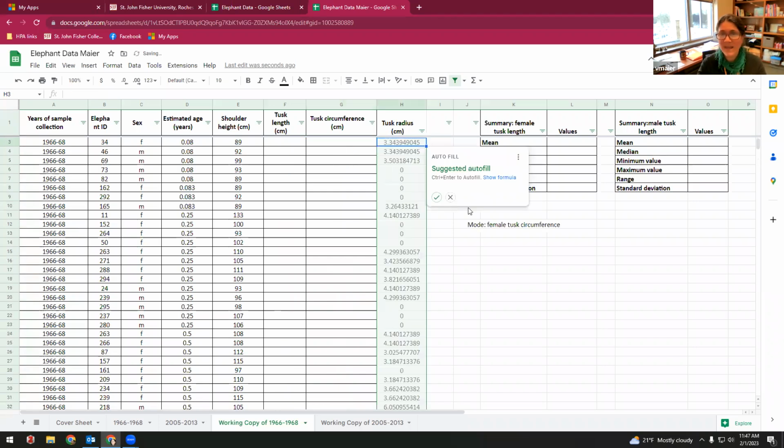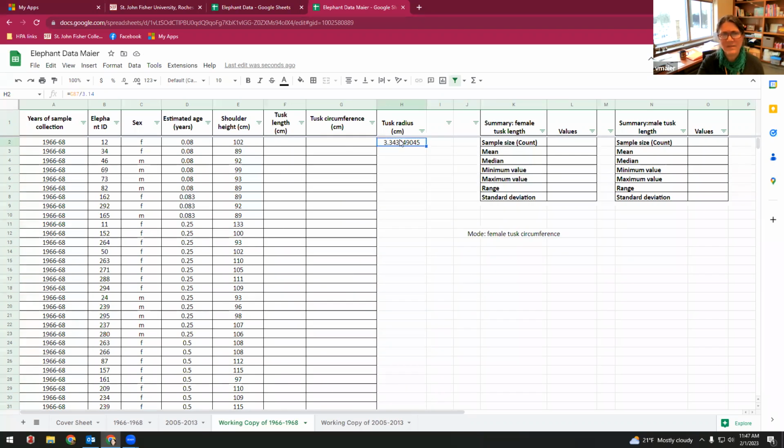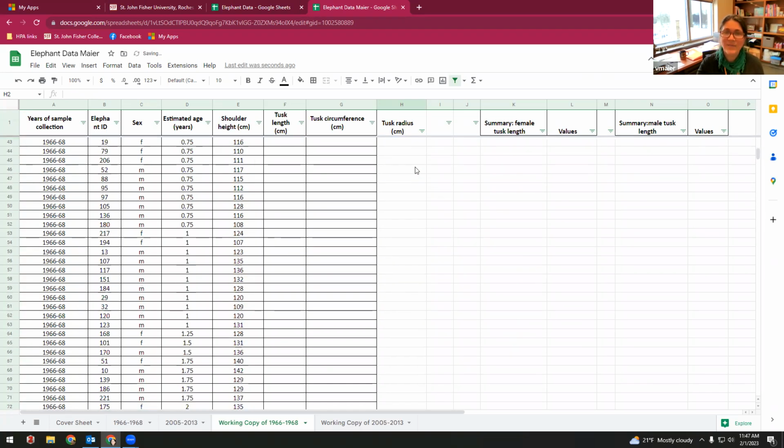So that's that number. Now in Google Sheets, you often get the suggested autofill. It looks like it's doing the same calculation for the whole column. I'm not sure why that's the case. What did I do here? Oh, I've got it in the wrong box. Look at that. So when we make this calculation, I want to make it in the box where the number is going to be. So now we're going to do this again. Equals the tusk circumference divided by 3.14. That gives us this new radius value.